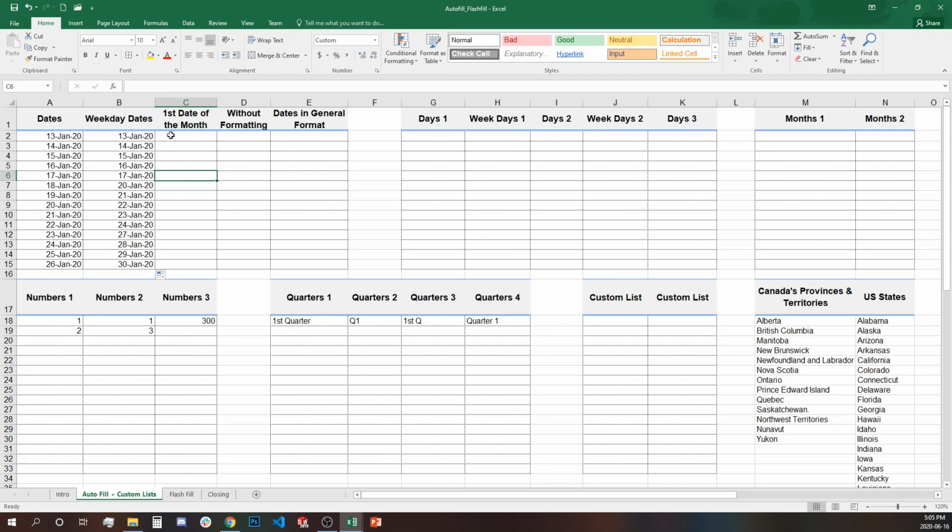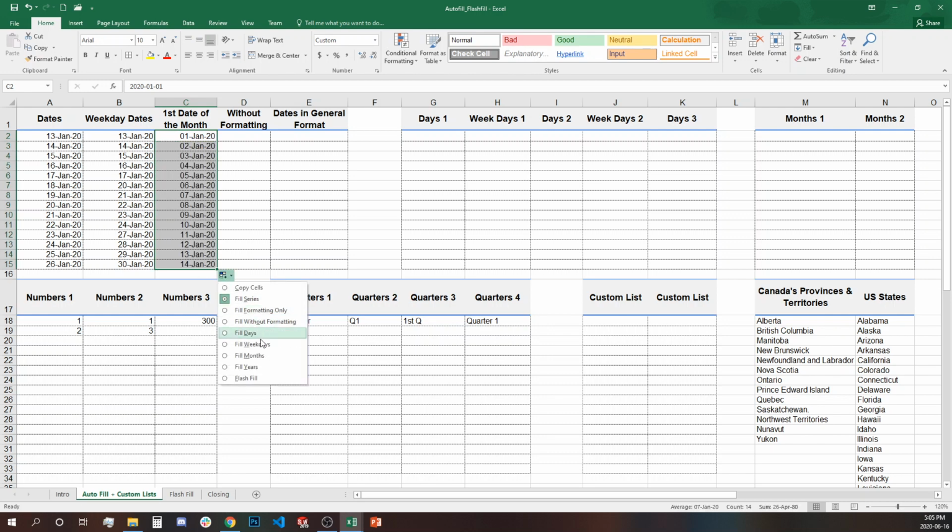It's very powerful. Monthly reports start with only the first date of the month. So let's type January 1st, 2020. And if we pull down again, we'll get the consecutive dates. But if we select fill months, Excel changes only the months, and you see 1st of January, 1st of February, March, April, May, till December, and it starts again, but next year. So it's consecutive month after month.